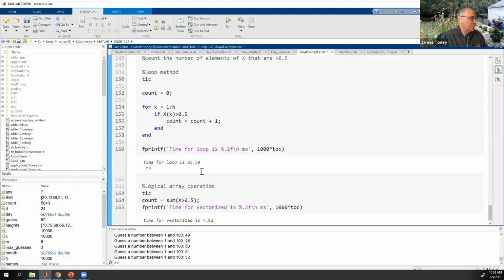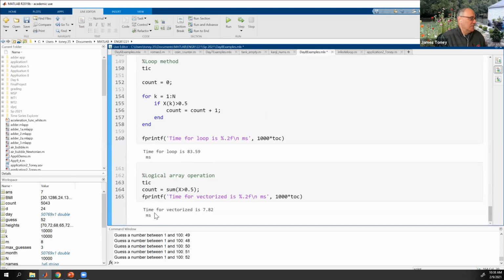All right, so with the loop, it took 83 milliseconds. With the array operation, it took less than 8. Again, that's kind of an extreme difference. Okay, so this time 49 versus 10, 72 versus 8. All right.